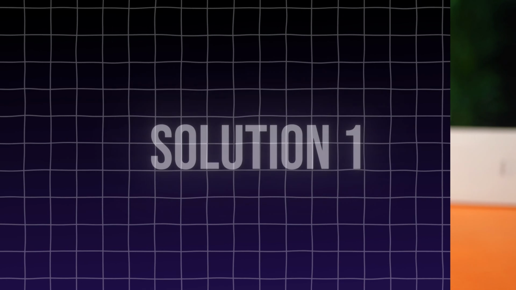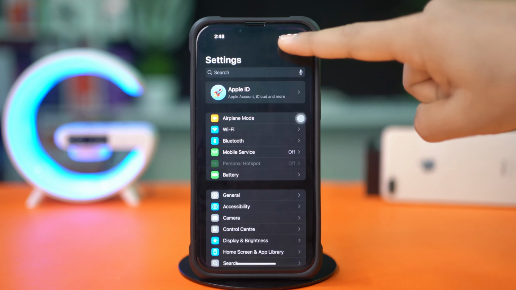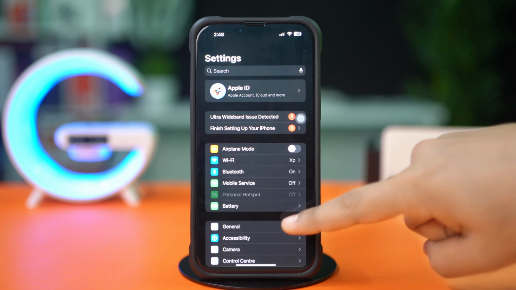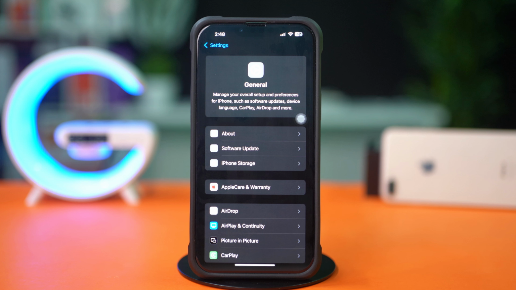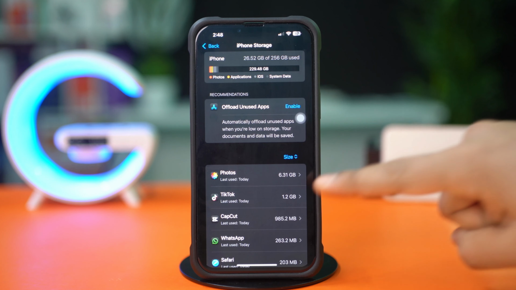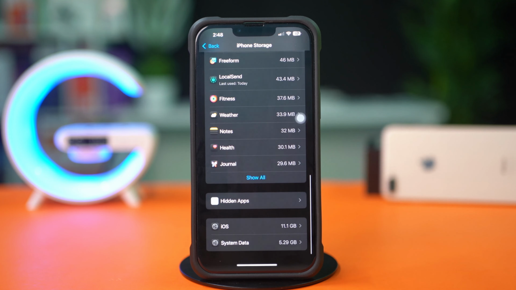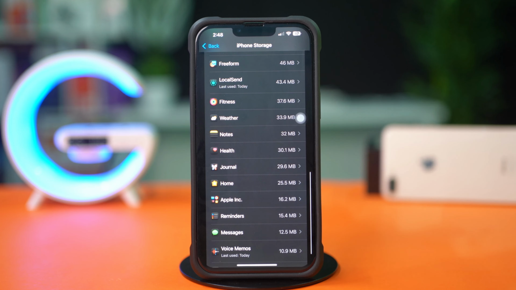Solution 1. Offload the TikTok app. First, open up Settings. Then, tap on General. Next, tap on iPhone Storage. Now scroll down and find the TikTok app. If you don't find the TikTok here, tap on Show All.